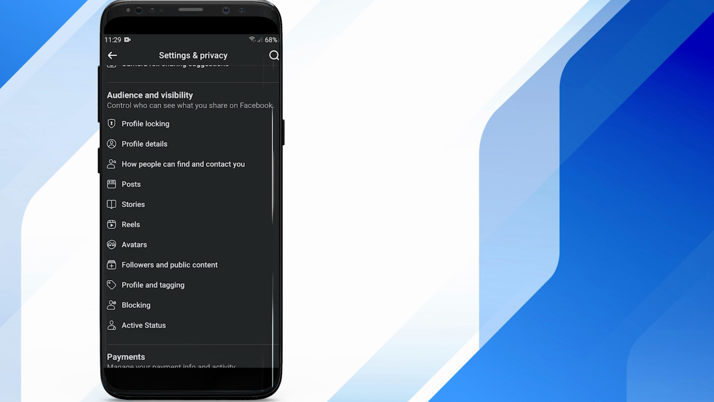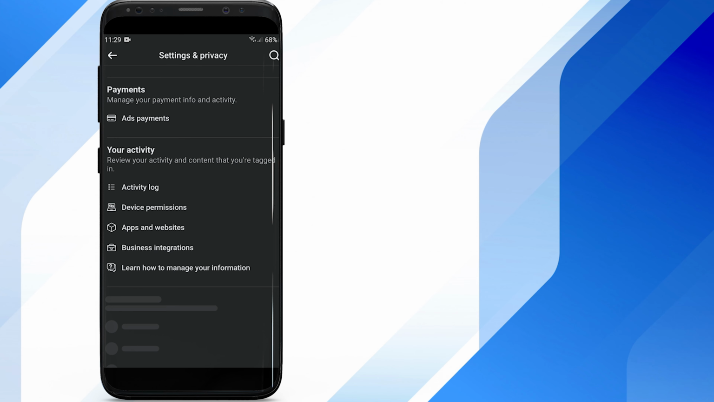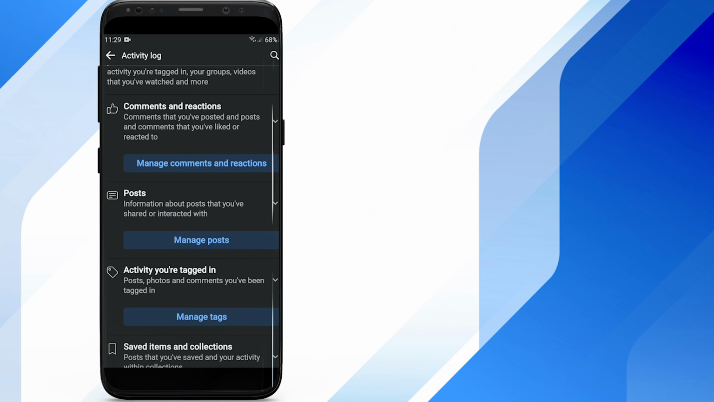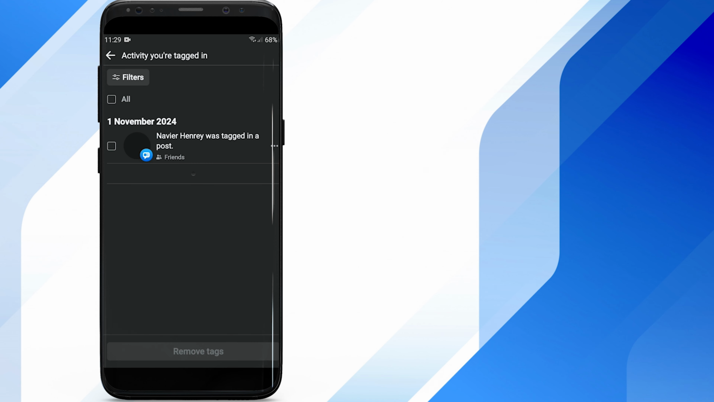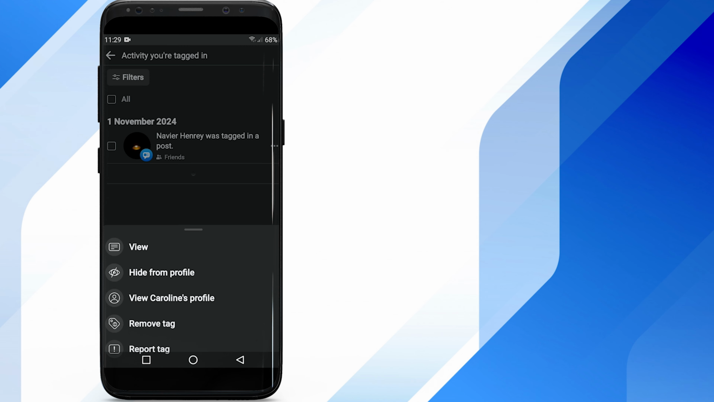To approve or reject the tag, go to your activity log, then click on your Facebook activity. Expand activity you are tagged in. Now click on Manage Tags. You will find posts that you have been tagged on. Now you can approve or remove the tag before it appears on your timeline. And that's it. Now you know how to approve tags on Facebook before they show up on your profile.